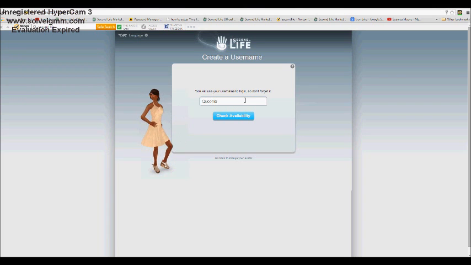You can have it all lowercase, it doesn't matter, or all caps, but we'll just put the caps in here just to kind of distinguish her name. So Queenie Meow, check availability, and it's available.